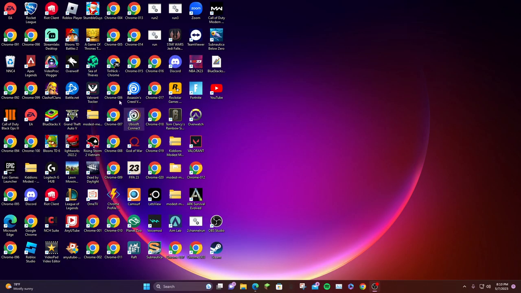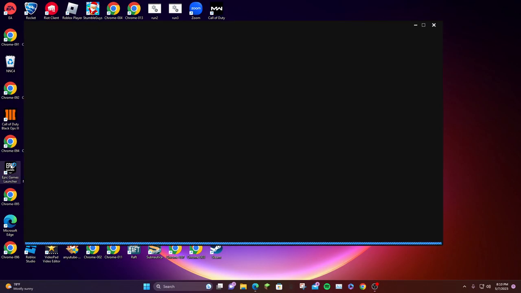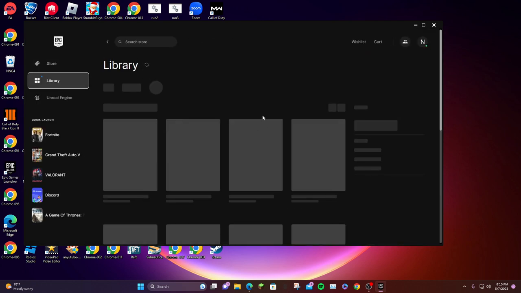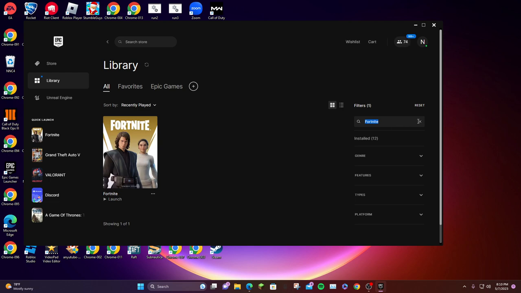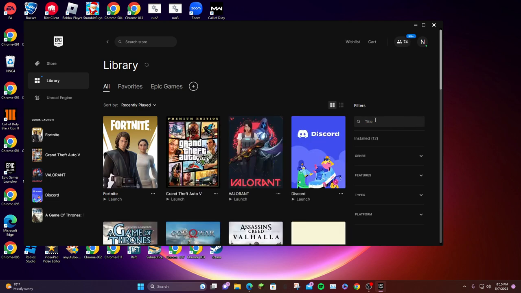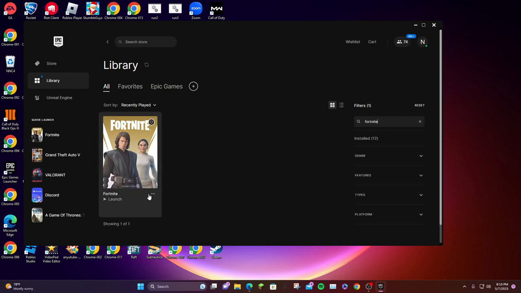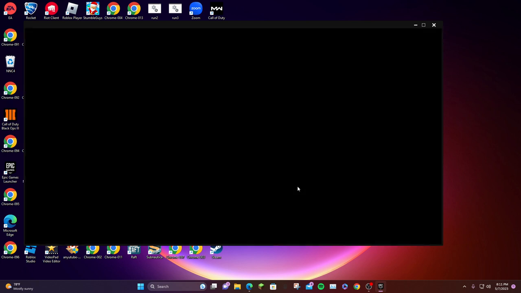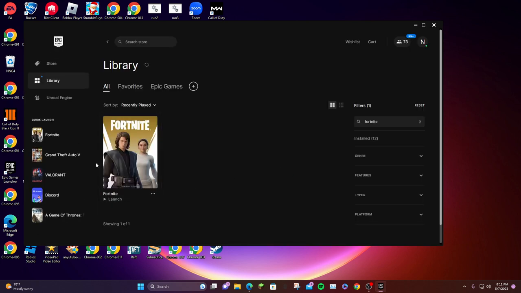Let's try it again. So let me go to Epic Games. I'm going to show you guys how to do it. Epic Games. Boom. Library. Wait for it to load. If you do not have Fortnite uploaded, search up here in titles, Fortnite. Boom. Click the three dots. Click options. Click Direct 12 shaders. Click it. Boom. Apply. It updates it.